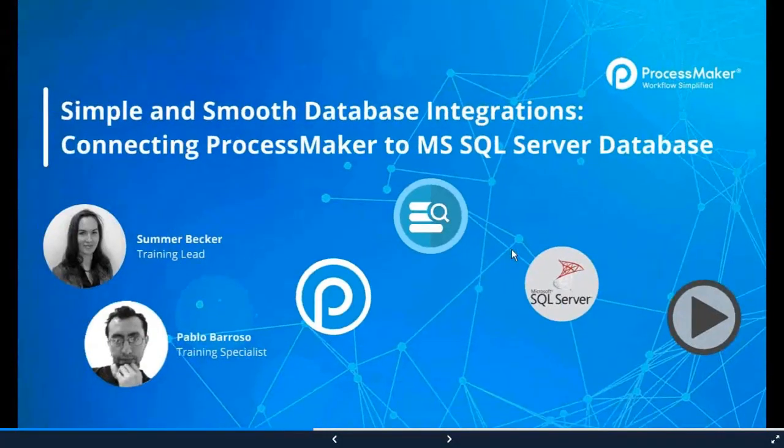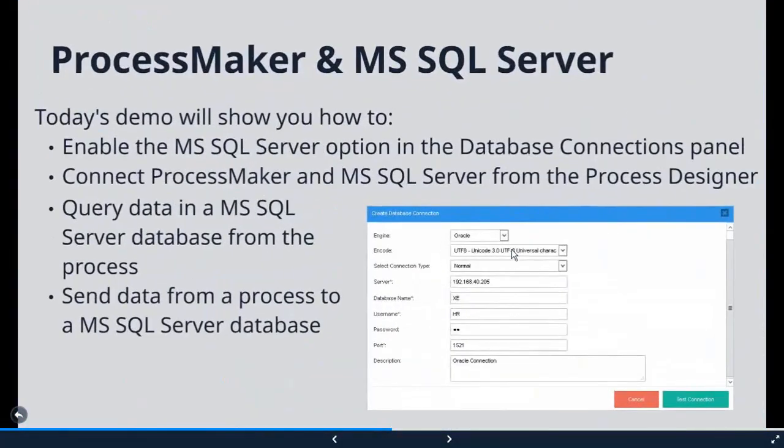And then last but not least, before we get to the demo, a little bit about ProcessMaker and Microsoft SQL Server databases. So today's demo is going to show you how to enable the MS SQL Server option in the database connections panel. It doesn't show up automatically after you deploy ProcessMaker. There are a few configurations you need to make before it shows up in the interface that Pablo is going to show you in just a moment.